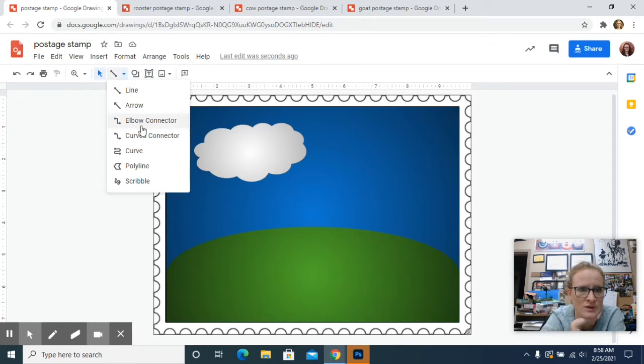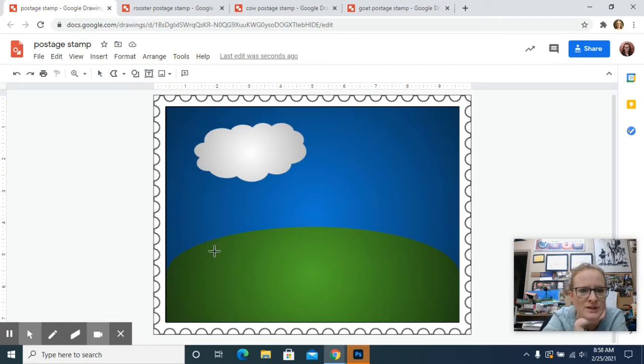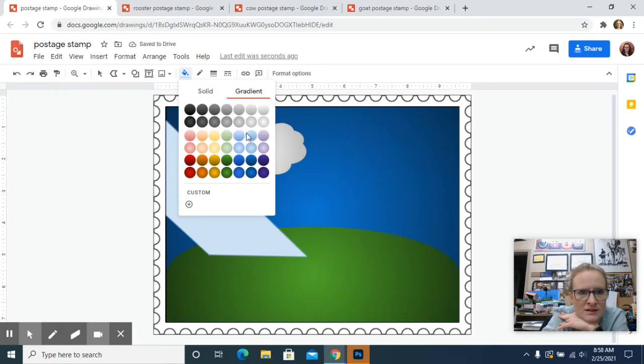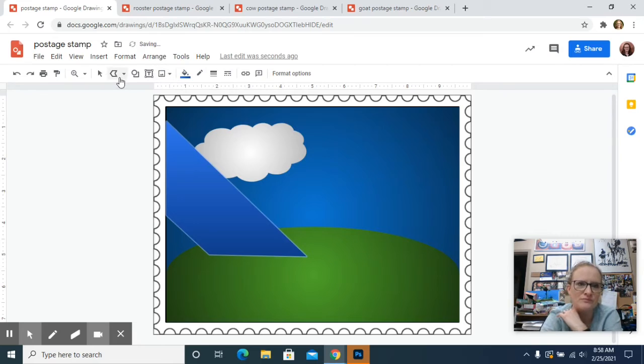So if I wanted to, maybe I want to have shapes that go through my sky, I can use the polyline tool. The polyline, remember, makes straight edges. And I can connect those and turn off my border. I'm going to go to the gradient and try to find another color combination that I like. And I could repeat that.